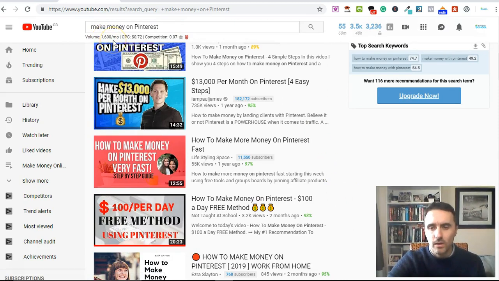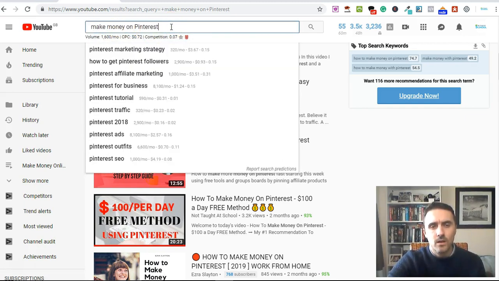Now also, you can see on here this says make money on Pinterest. If I just click on there, this is YouTube suggesting other videos for you. But again you can see all of these search volumes to the right hand side. Now you can use this method for your channel, and this will work in any channel or any niche, whether that's weight loss, gaming, health and fitness, make money online, etc.